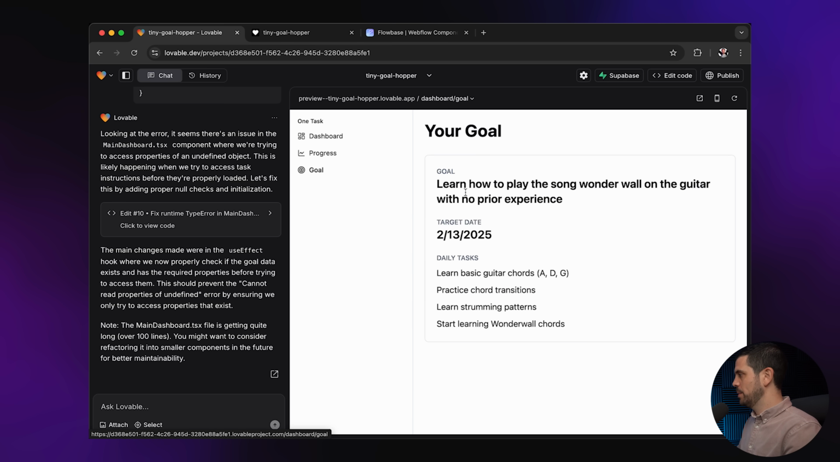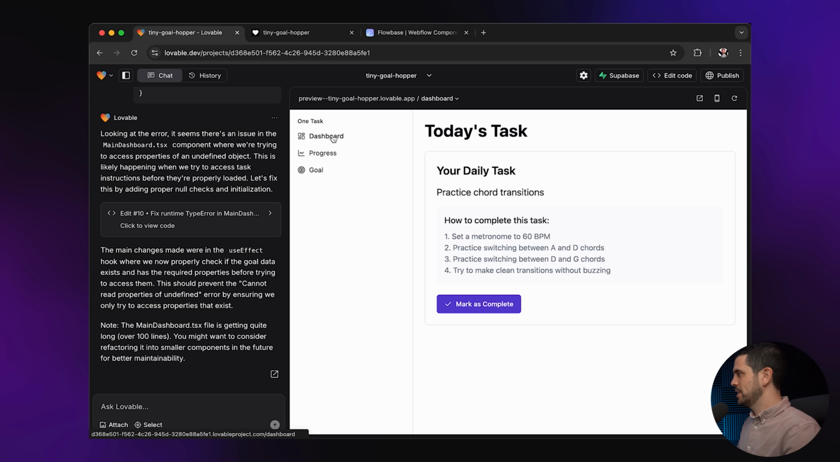If I go here, I'm gonna be able to also see the overall goal with all of these. If I go back to the dashboard, I'm now gonna see, okay, this is the next thing that I have to do. Set a metronome to 60 BPM, practice switching between A and D chords.